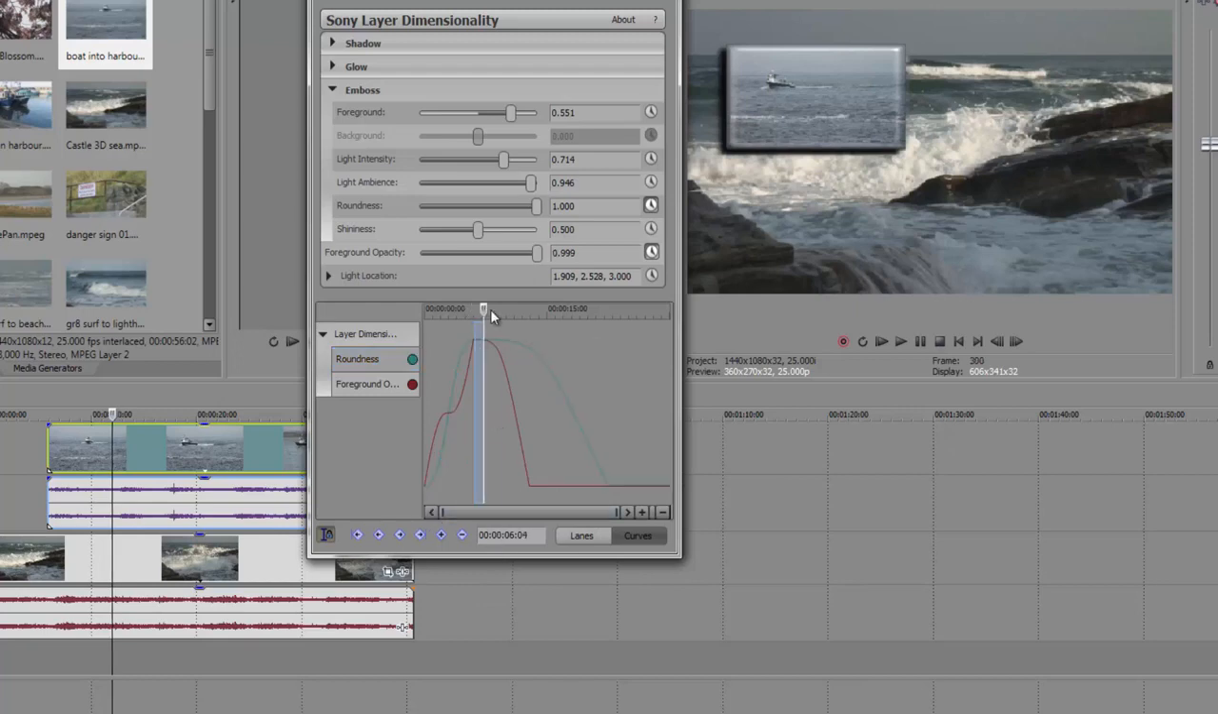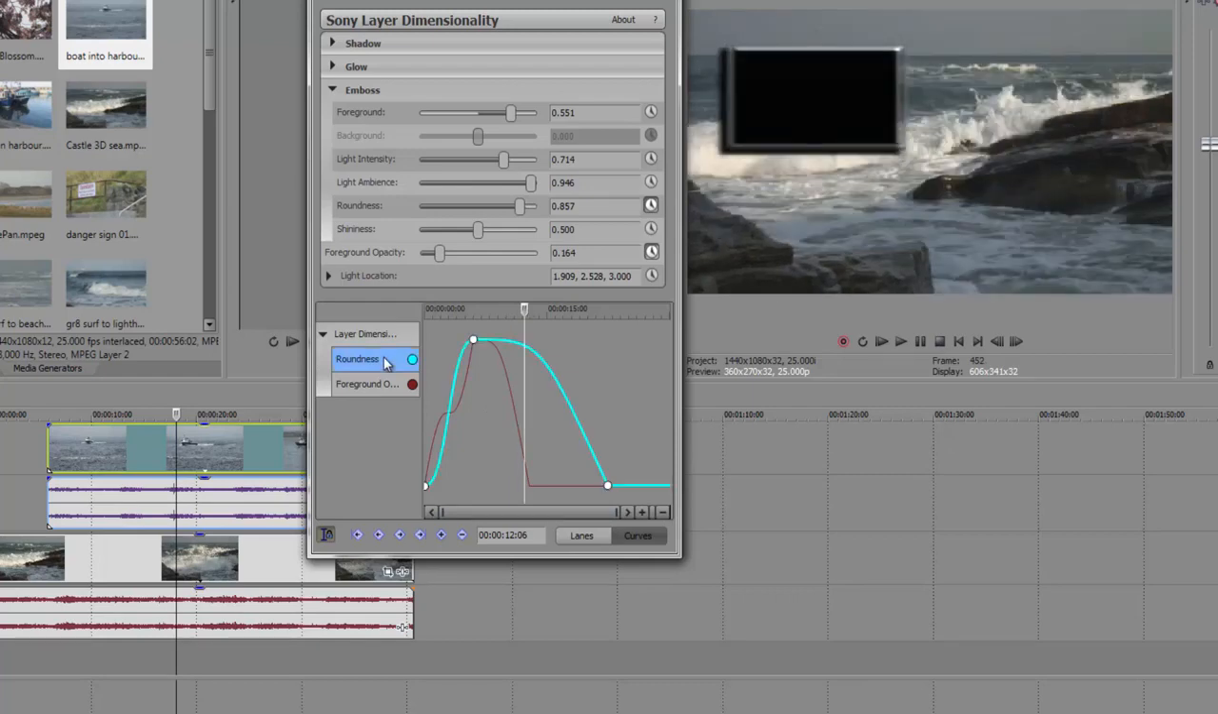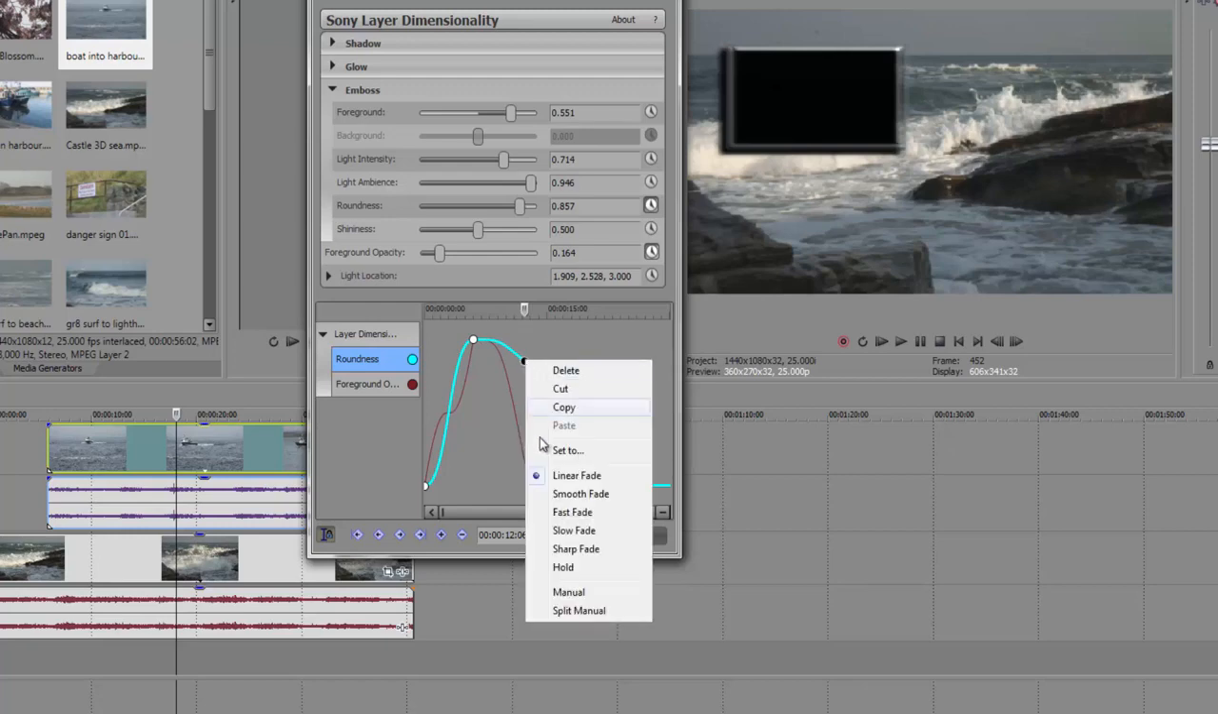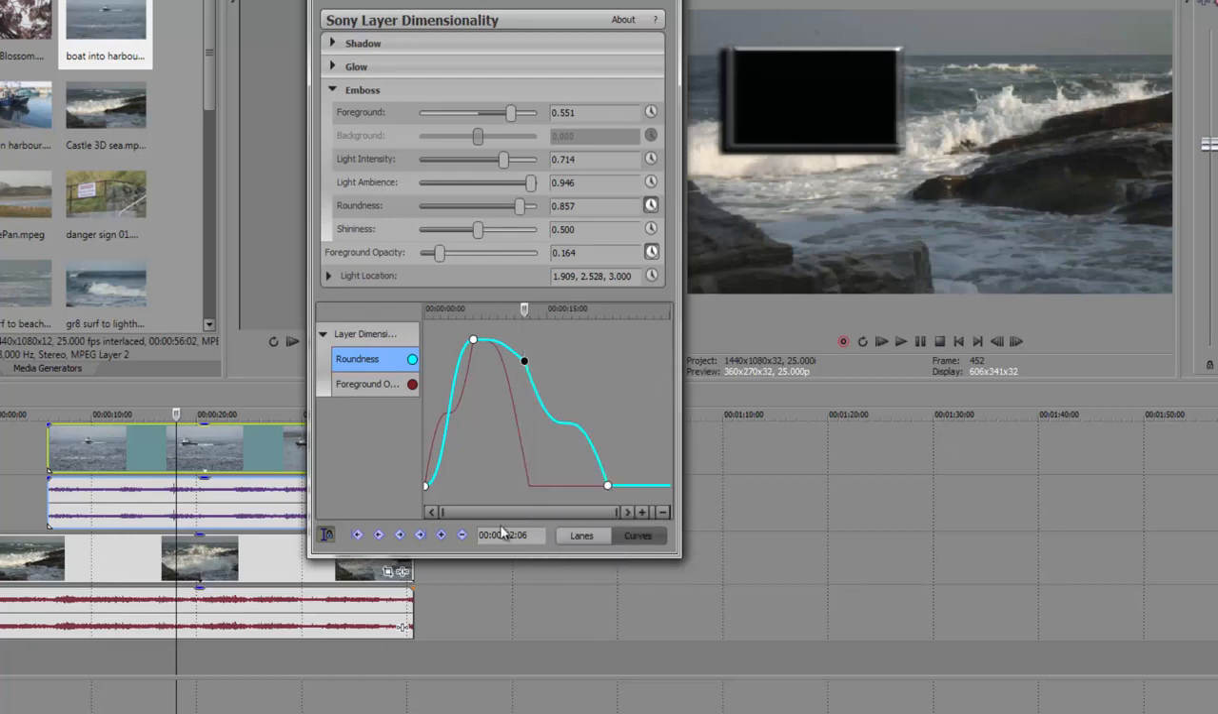If you want to add a keyframe in, decide what you want to add it to, and then I can say add a keyframe there. And then this keyframe is affecting this line. You can see it's now linear along here. Select it, right click on it, change it to a sharp fade. Okay, so this is how you can change your keyframes, and you can see them.